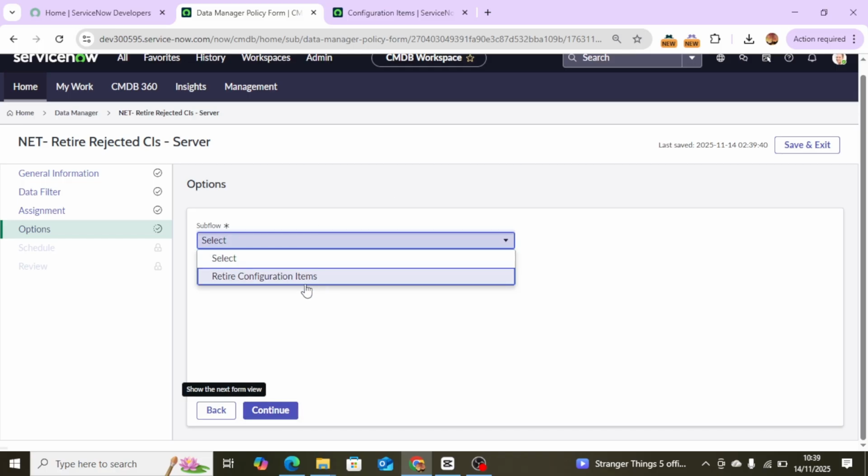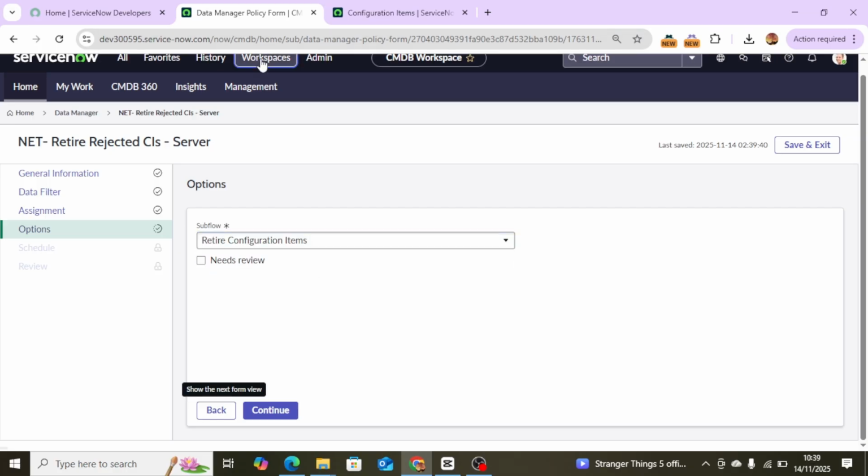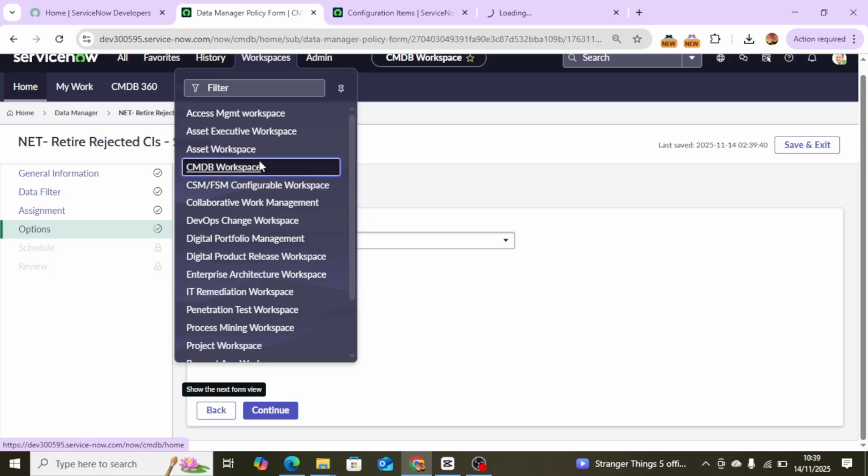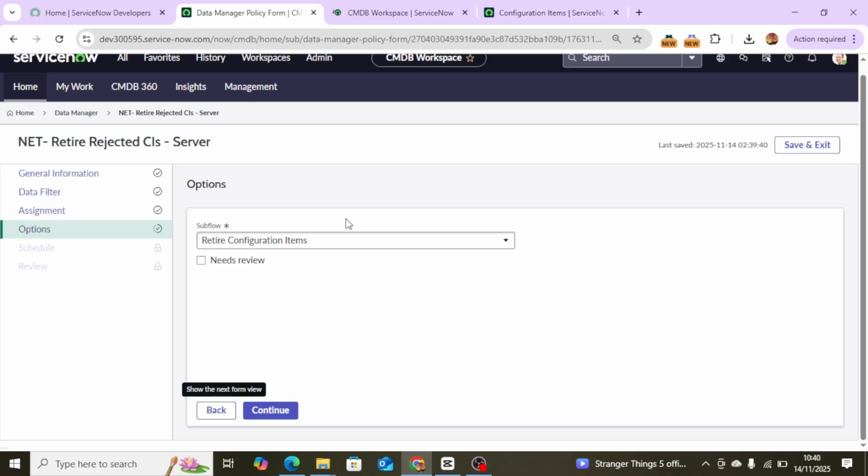This subflow I just mentioned, retire configuration item. I can show you where it is available. Just go to this workspace again, type CMDB workspace, sorry, go to the CMDB workspace here. There is a retire policy, archive policy, everything is there. So you select, this is part of your retire policy. I'm selecting only the retire subflow, and I'm just putting a needs review.